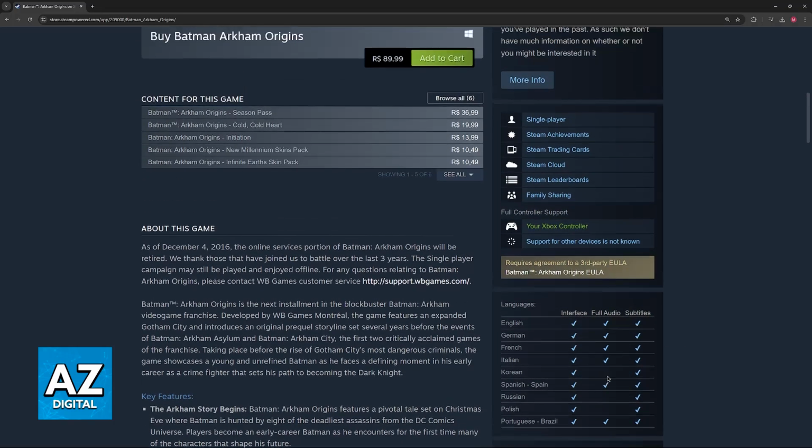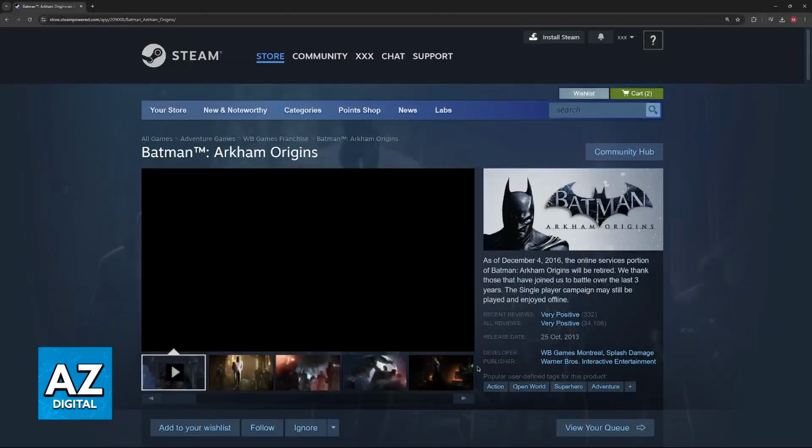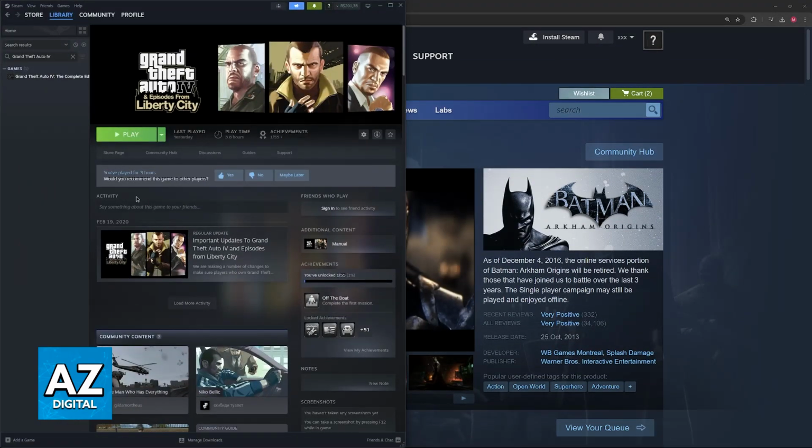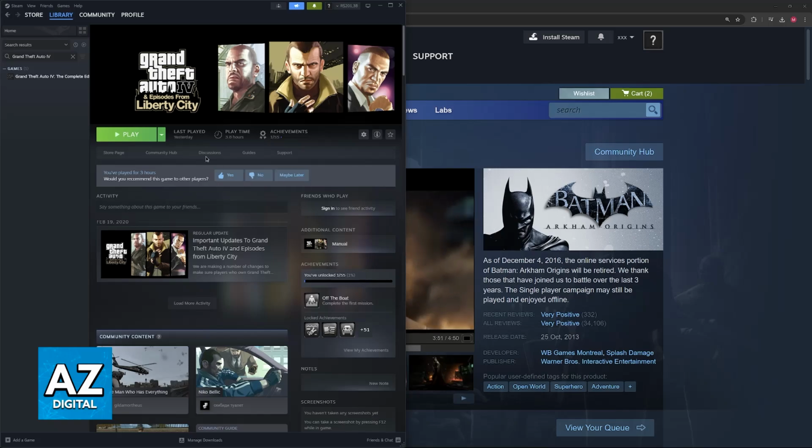And all that you have to do to change the language through Steam is to open your library and find the game. Now, you will notice that on my account, I don't have Batman Arkham Origins, so I'm gonna demonstrate the process with another game, but you just have to follow my steps for it to work with Batman.